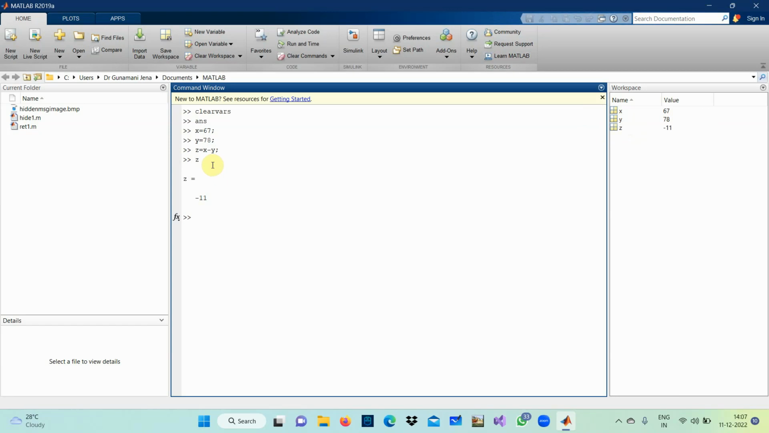Now suppose I want to see what is happening, just type whos. Okay, if you see it here, it is showing the variable x, and it is size equal to 1 by 1, and variable y also size equal to 1 by 1. So it is taking 8 bytes, and the class it is showing is double. Okay, the double, right? So x, y, z all are the variables here.